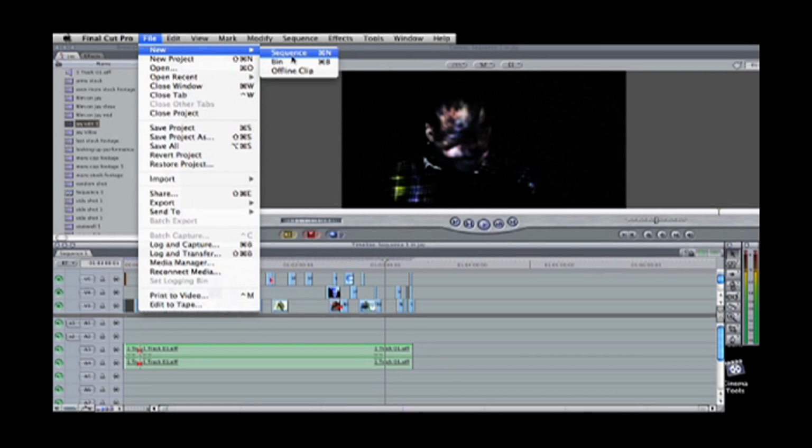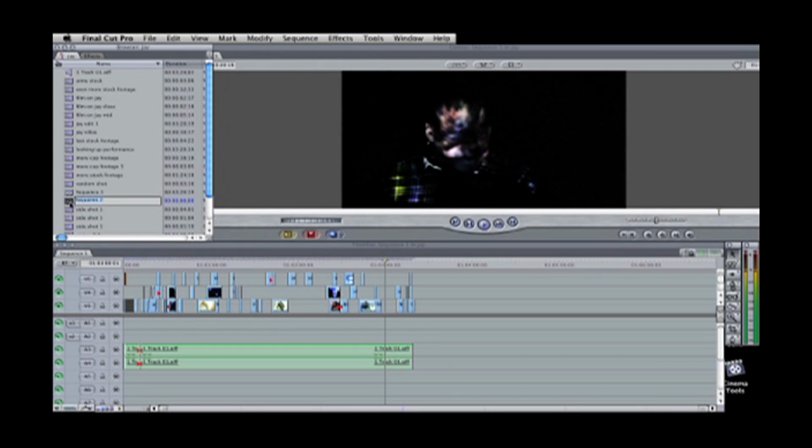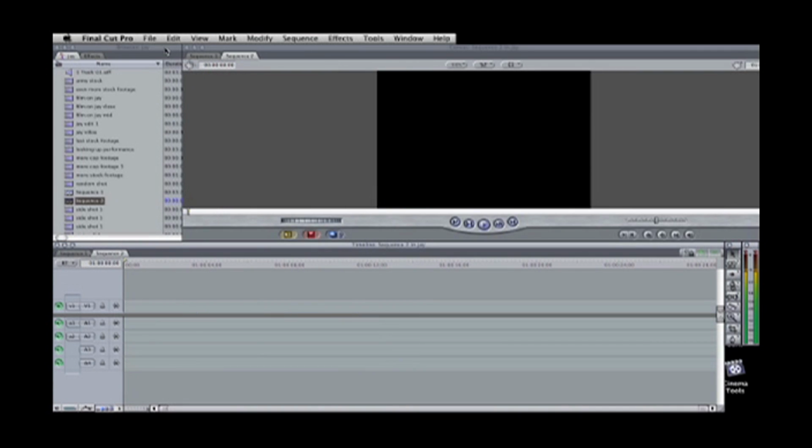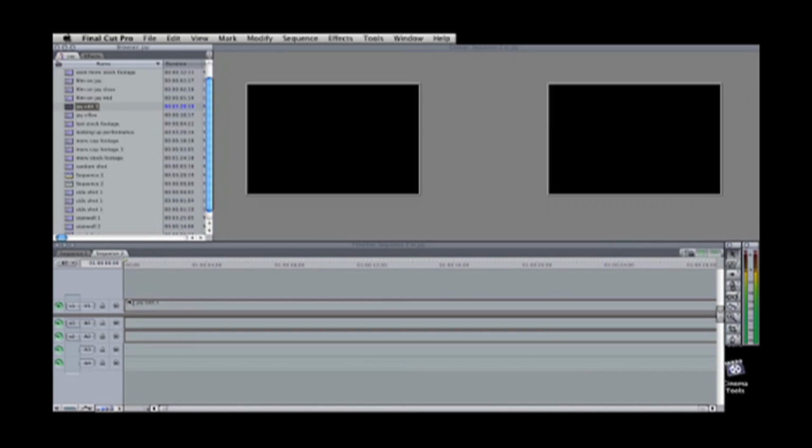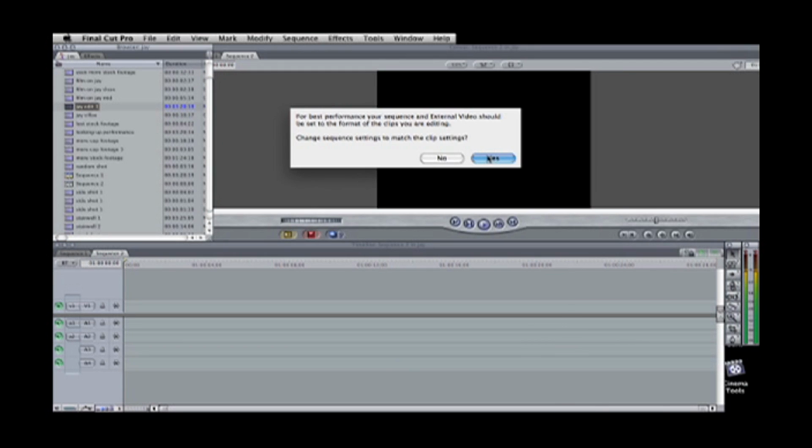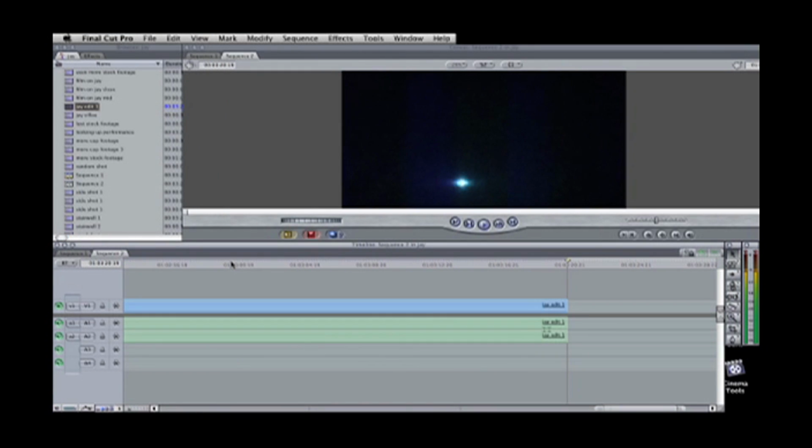Go to File and import the file you just exported and lay it down on the timeline. It's gonna ask you that question again. Just hit yes, and you have one whole clip. It's the whole video compressed down into one clip.